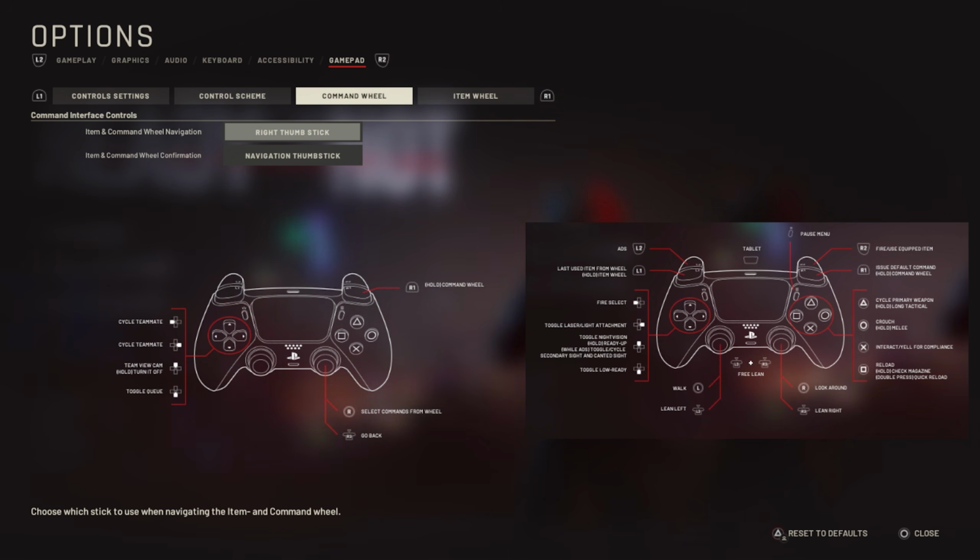Then we go into command wheel. In command wheel you can see the right thumbstick will do all the commanding. If you switch it, it is going to go on the left thumbstick, and that is what is happening. So when you press RB, a wheel will appear and R stick will be helpful to give commands, but if you switch it, it is going to go on the left stick. That is what it is doing. And in the navigation thumbstick, it is also changing the buttons.